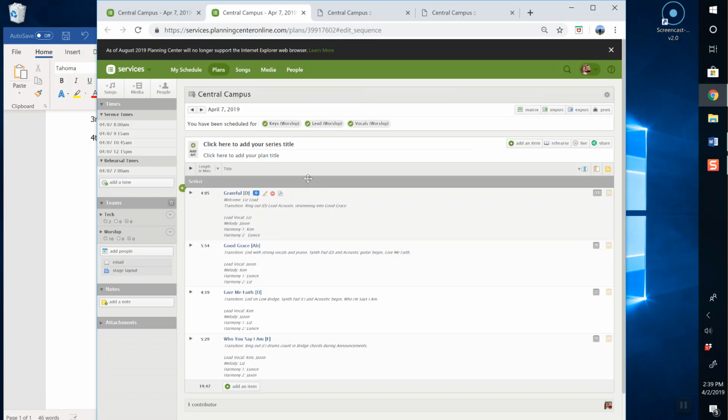Now that everything is in my set list, I am also wanting to communicate some general notes to the entire team that are very important. So I'm wanting to add this to the service notes. So the service notes are located right here underneath this little note area, and you're going to press add a note.